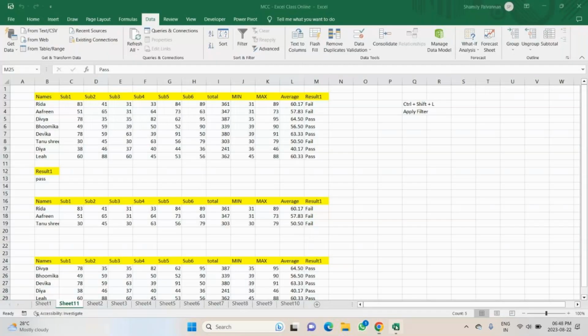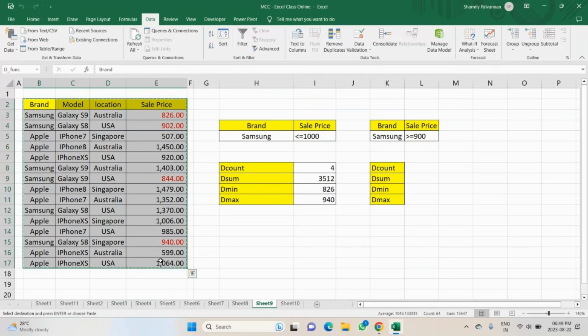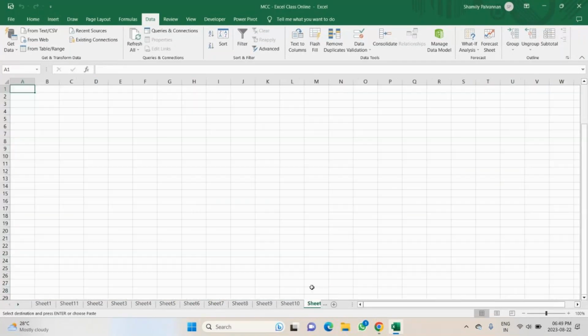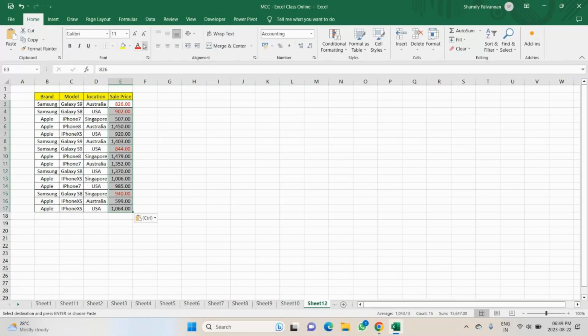I'll do the next data. I'll take this data, copy it, and apply it in some other place. The reason I'm using the same data is that I don't want you to keep on typing and working on this. So I have a data.